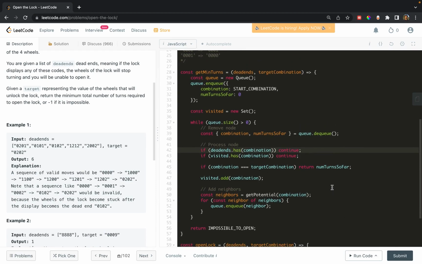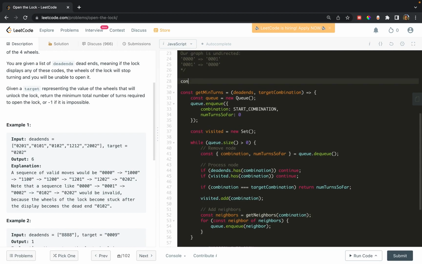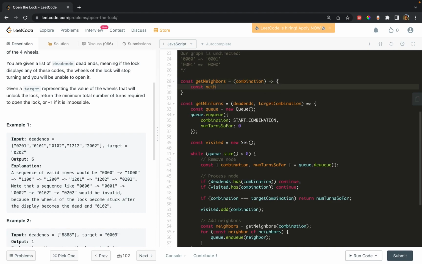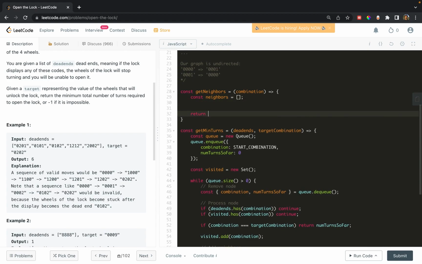Okay, I believe we've covered most of the work here. Should probably rename this get neighbors. Yeah, I think this is the main function. Now we need to write our get neighbors function. This is going to take in a combination, and we're going to return an array of neighbors. So we'll create an array here, and we'll do return neighbors.